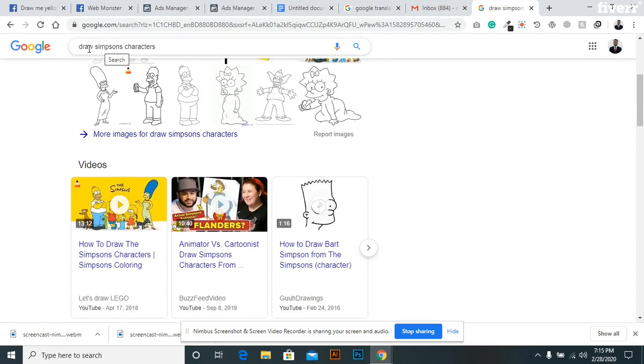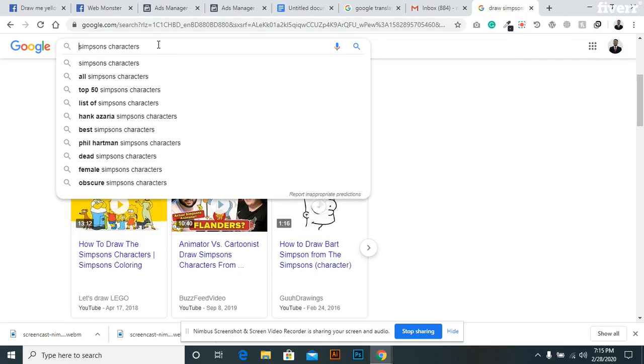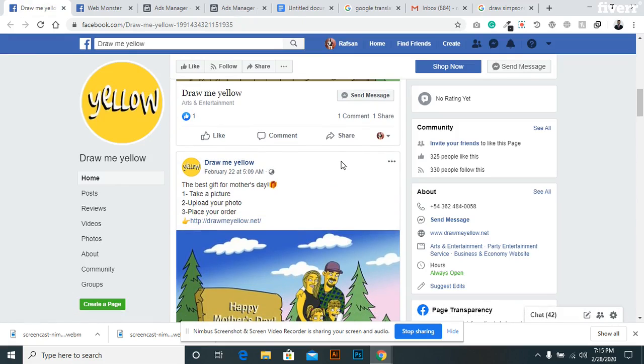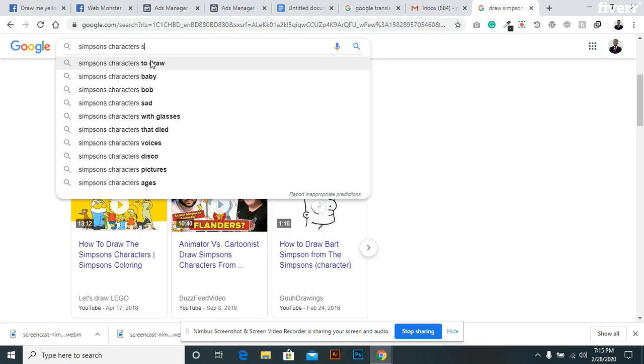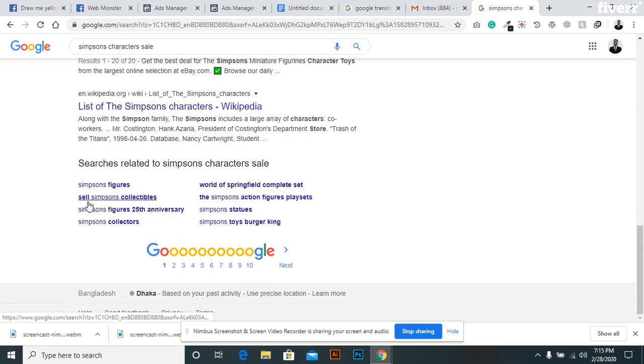And as it's your service, you will write Simpson characters, say, sell Simpson characters collections. It's up to you what you think, and see related searches. From this, you will collect keywords.